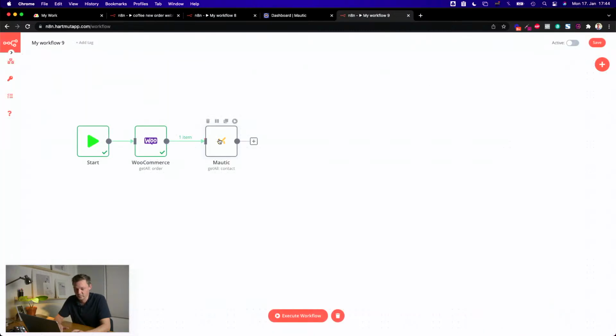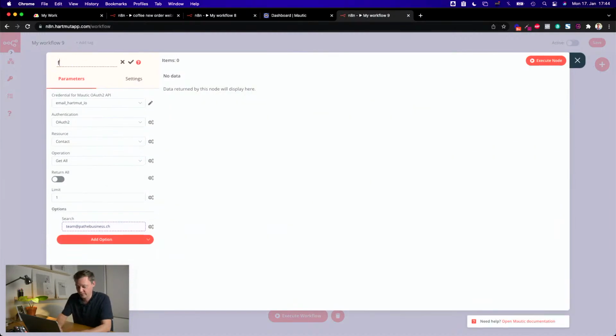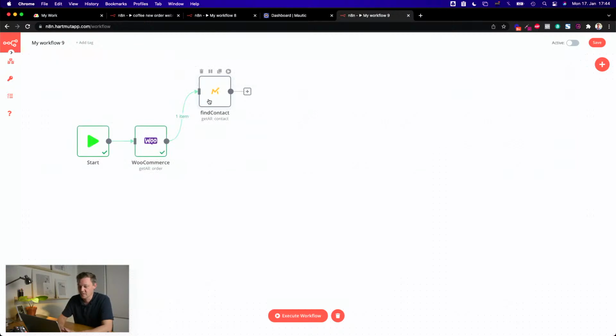Okay, so that's the one thing. So we call this find contact. Nice. Okay, so we have this one, which would only give us a data set if it doesn't return an error. So if it can find the contact which we pulled from WooCommerce, then it would return the contact. If not, it won't return anything.